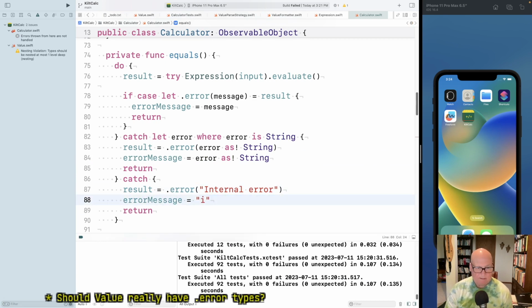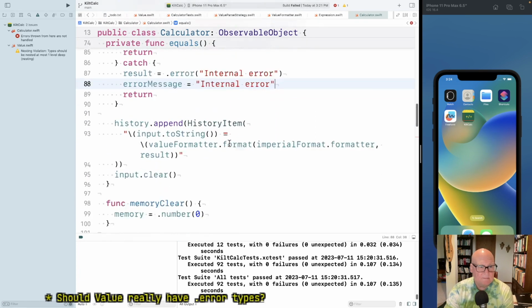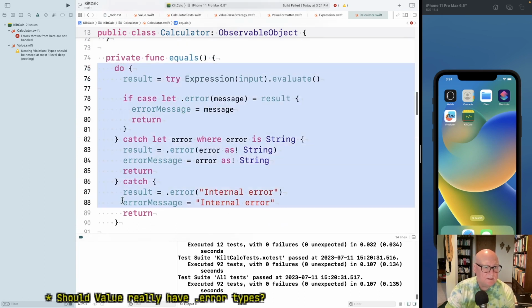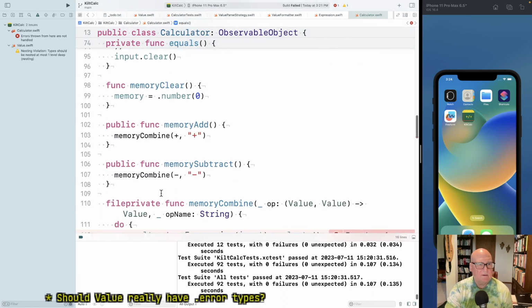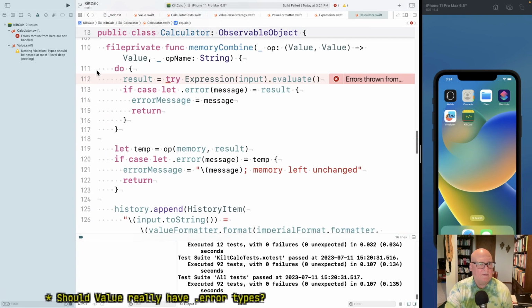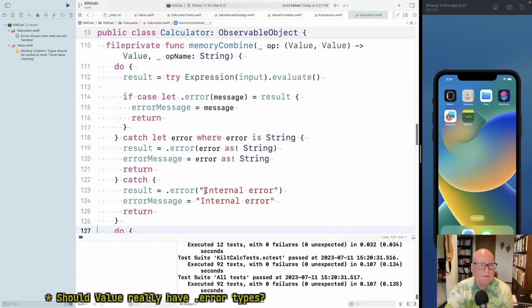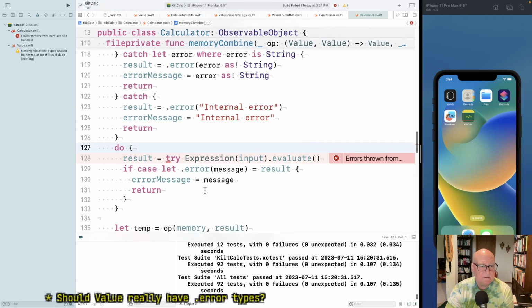And again, I'm gonna directly catch. Yes, you're right. Okay. This is so similar. I'm gonna copy it out. I think it is literally the same. Result equals try expression input dot evaluate. If case let error. Yep.